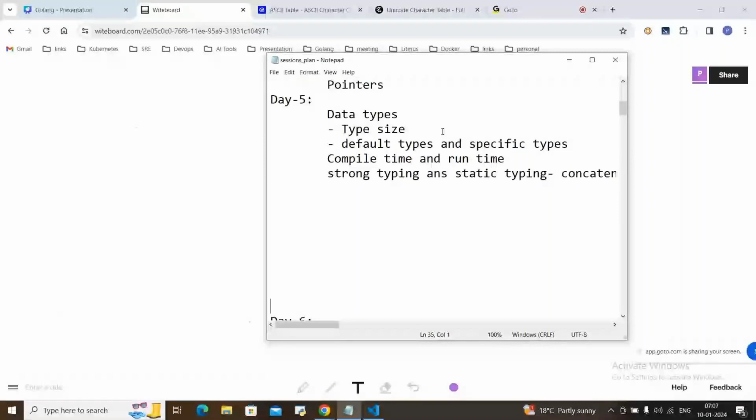And then we will also see what default types are available, and when we have to go with the default or with specific types. Then we will understand compile time and runtime. As I mentioned, Go is a compiled language, and we will see how it generates the binary when we build the program. We will also do cross compilation. That means we will change the OS in the environment variable and generate the particular executable for Linux or Mac OS.